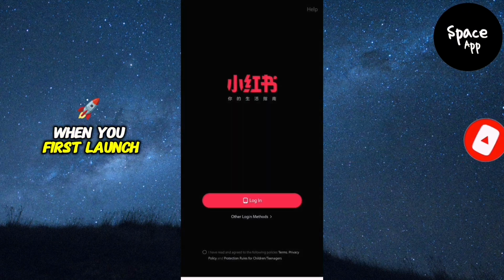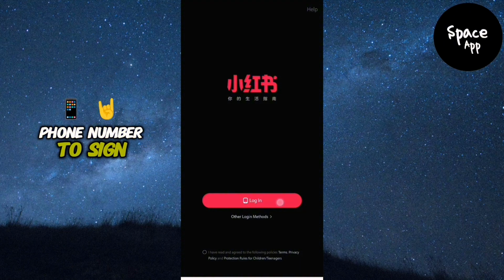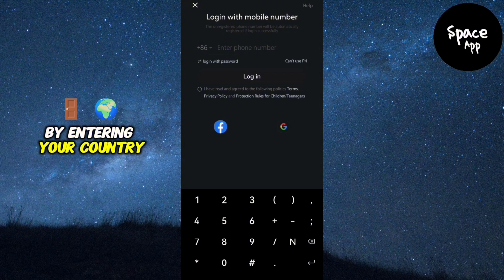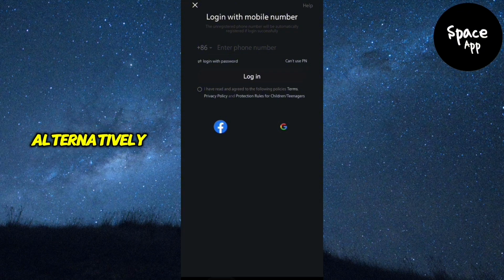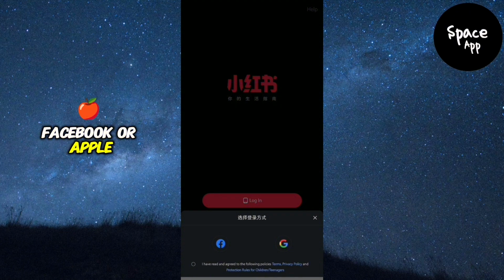When you first launch the app, you'll need to agree to the terms and allow the necessary permissions. Now you'll see the login options. You can use your phone number to sign up by entering your country code and number. Alternatively, you can choose one of the other login options, such as signing in with Google, Facebook, or Apple. Select the option that works best for you.